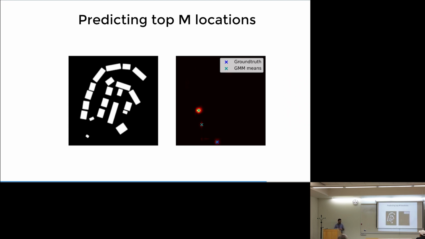The rich predictions of our UNAT model also allow us to calculate top M locations instead of just one location. So how do we do it? We subsample x and y coordinates according to the intensity of the pixel. We apply a Gaussian mixture model on top of it, and then we take the mean of each Gaussian.